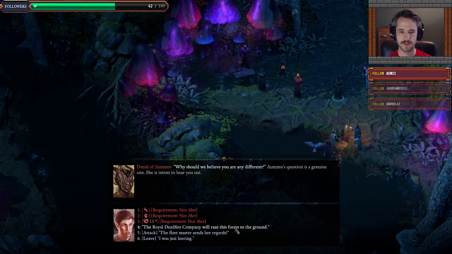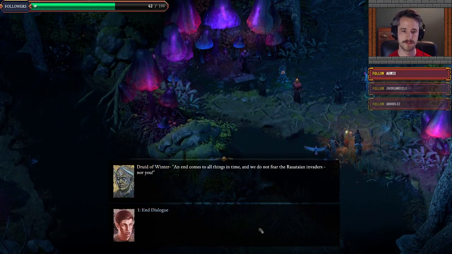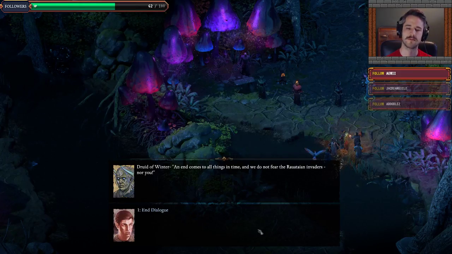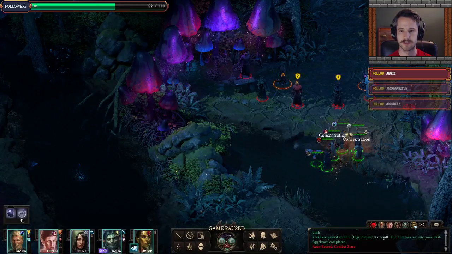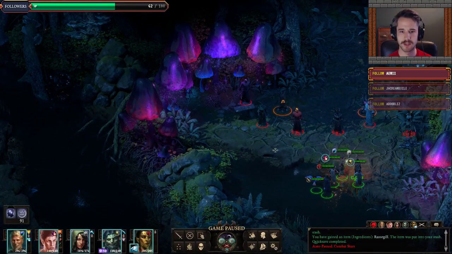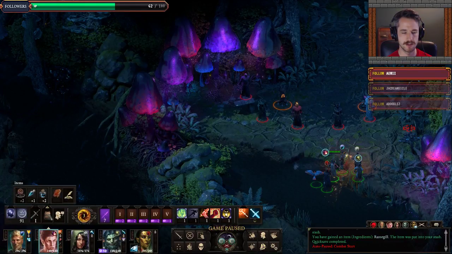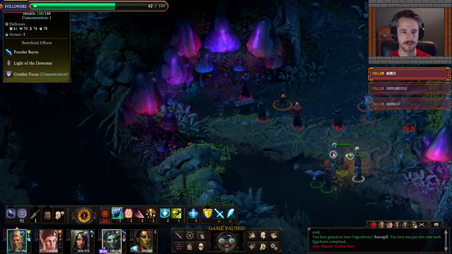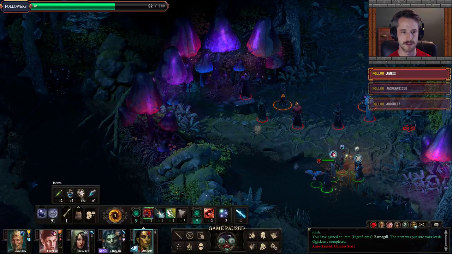The Royal Deadfire Company will raise this force to the ground. I guess that's all we can do. We can either do that or attack, so let's go with that. An end comes to all things in time, and we do not fear the Rawatayan invaders, nor you. Alright, I guess we're going for it. These guys may pose a threat, so why don't we summon a few helpers here. There also are just a lot of them.